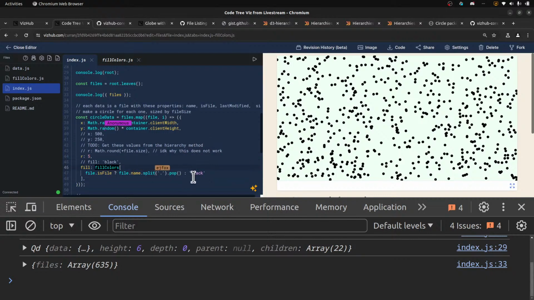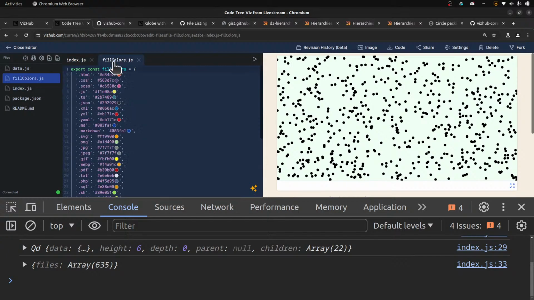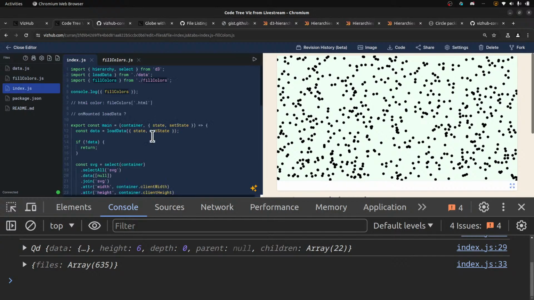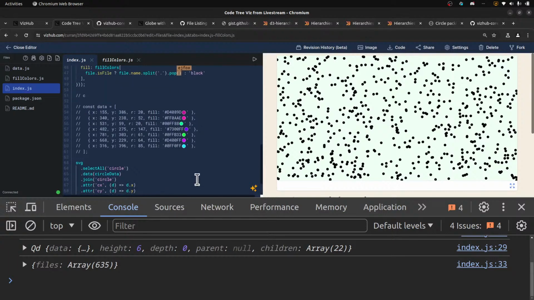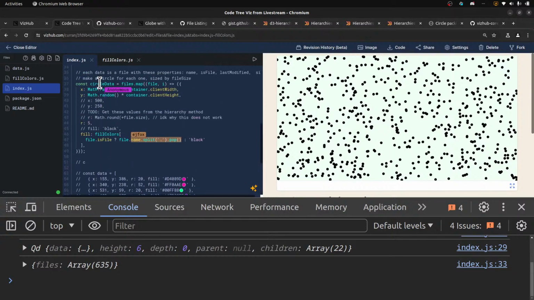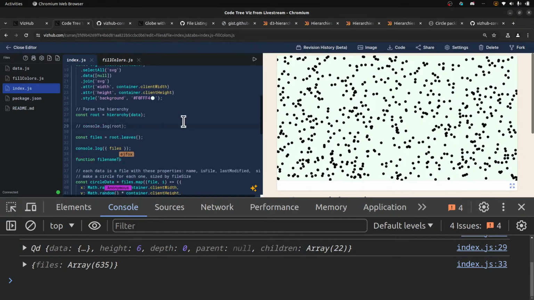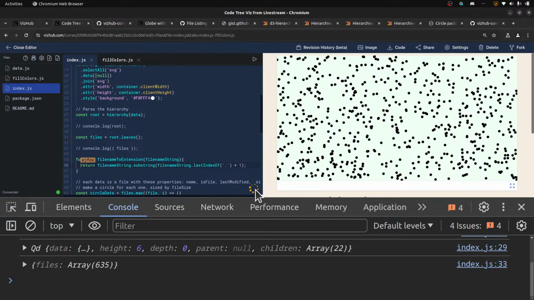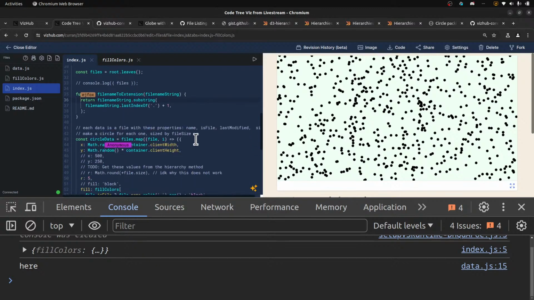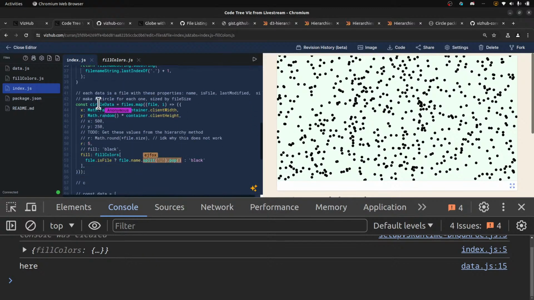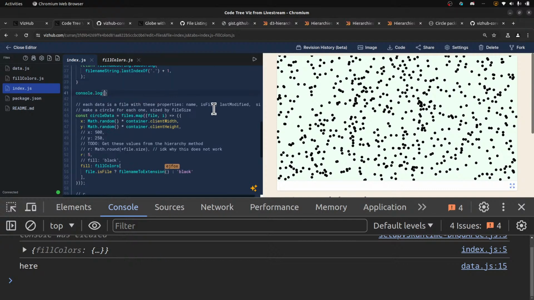I'm trying to get everything after the dot, but that's not right. Oh, the extension. I see what you're saying. I need a function, fileNameToExtension, with fileName as a string. Hit that button for me, big dog. Yep, you got it. Thank you. Okay, looks about right. And then I want to start to see the output of circle data.